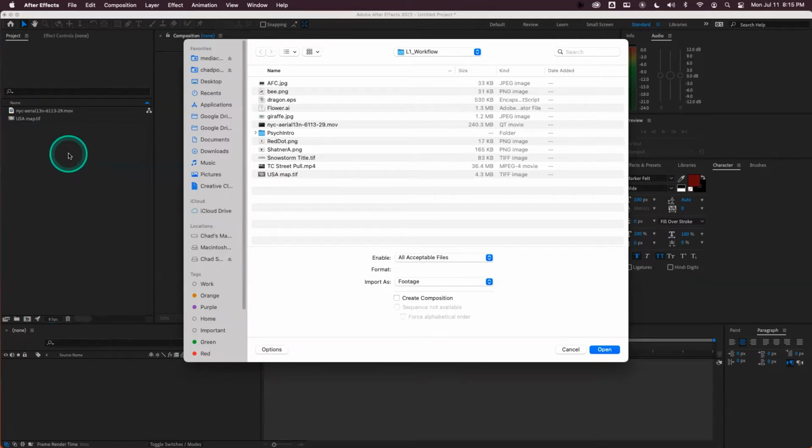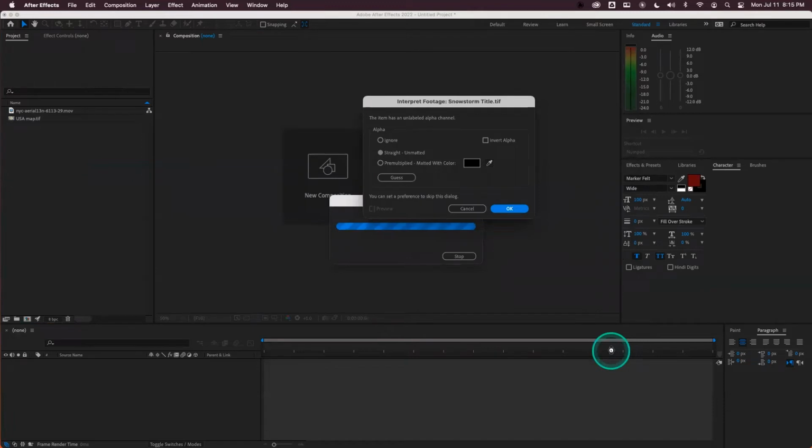So I'm going to be bringing in different stuff here, and I'm going to bring in this snowstorm title. And so when I bring in the snowstorm title here, it brings up and it asks me a question. It says, hey, this item has an unlabeled alpha channel. Well, what the heck does that mean? What does an unlabeled alpha channel mean? Well, an unlabeled alpha channel is an alpha channel that is unlabeled. I know, that's the easy answer.